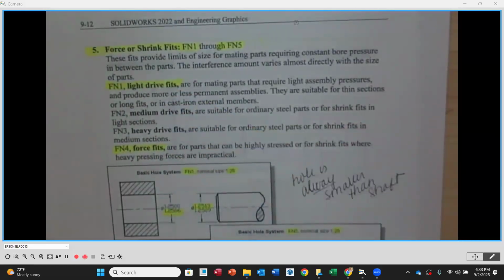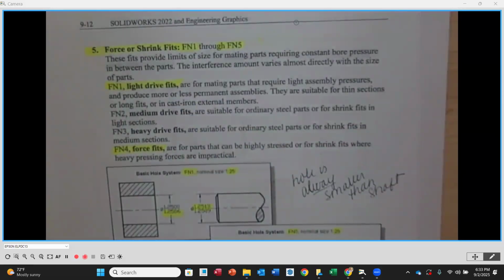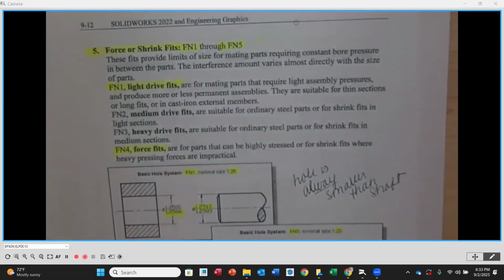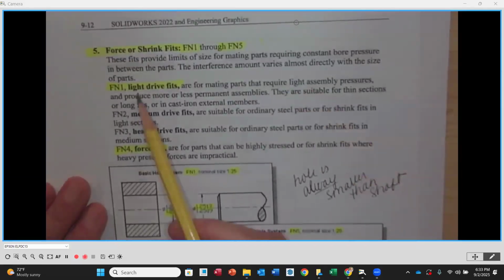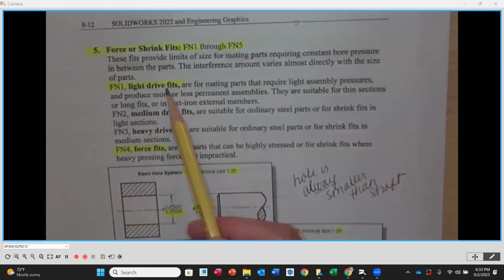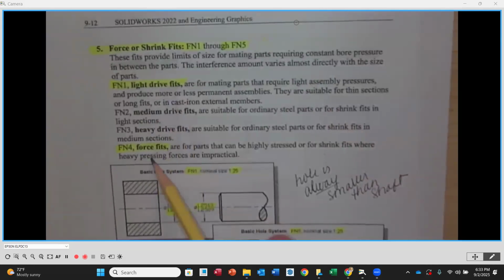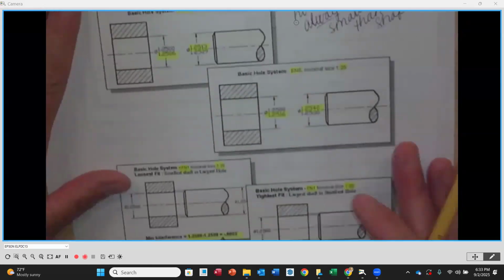4 meaning that even at times you might not only have to press it together with a machine, but you probably will even have to heat one up and cool the other one so that you can get them to fit together and then let them come to room temperature to stay and actually be stationary to one another. So light drive fits, that's going to be our FN1 fit. So there won't be quite as much interference, but then as we get to the FN4, large amounts of interference.